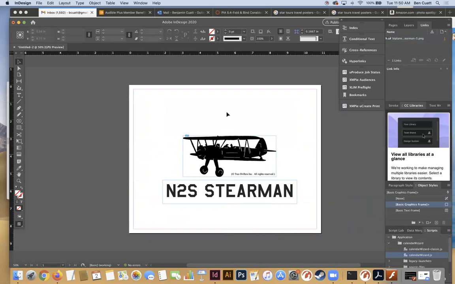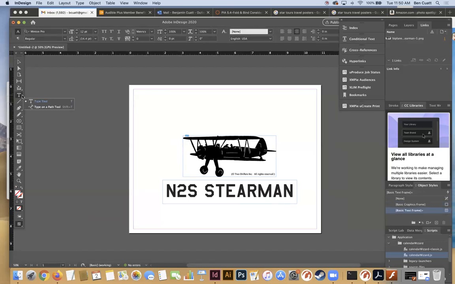Okay, I'm gonna add one more thing that's kind of a fun bit to finish this design out for you here. And let's go ahead and do that. That is type on a path. So if you click and hold down on the type tool, you'll notice there's type on a path below. But in order to put type on a path, you kind of need a path. So let's build that first.